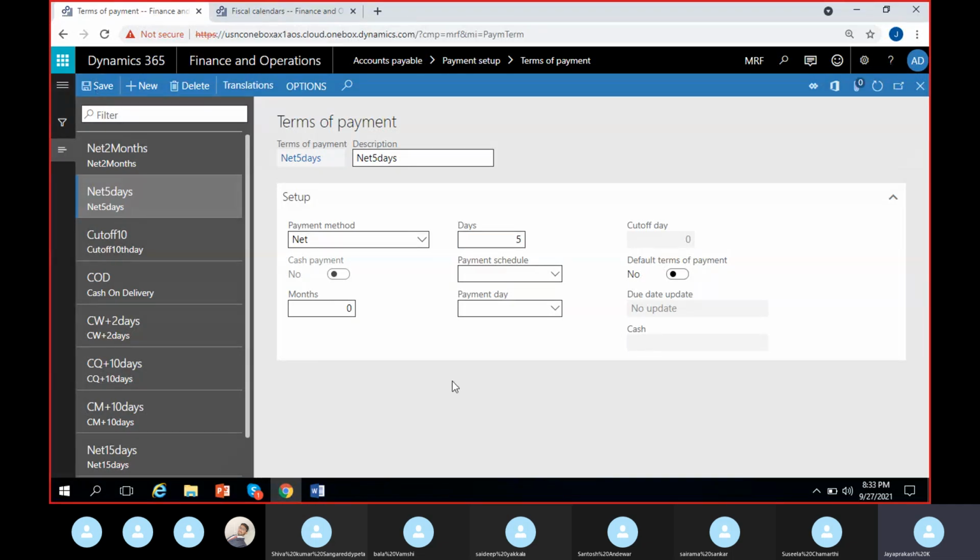That's all. So normally we give terms of payment to the vendors. We can also give the terms of payment as and when we post the invoice. Before posting the invoice, we can assign the terms of payment and post the invoice, so that the due date will fall accordingly, according to the terms of payment we link to the invoice.